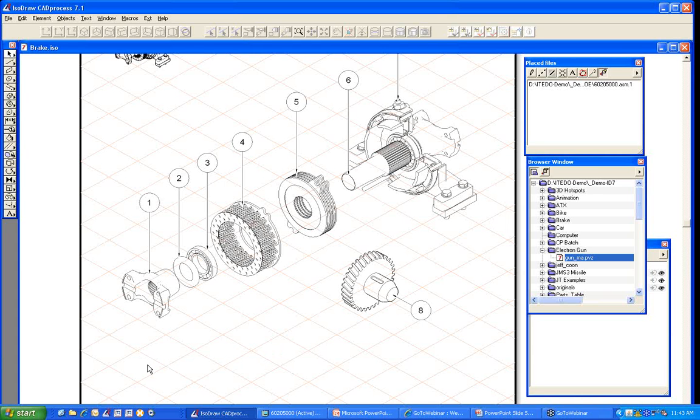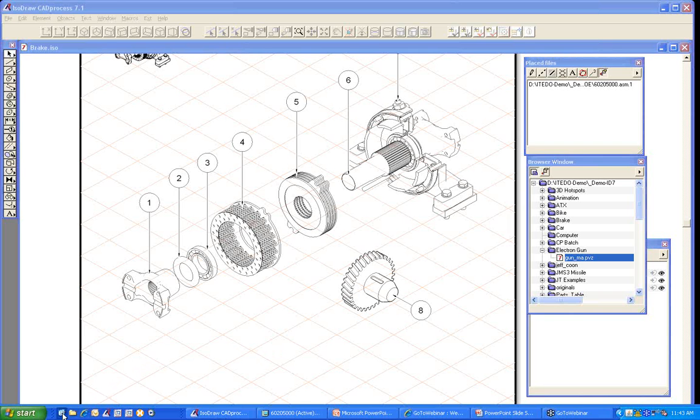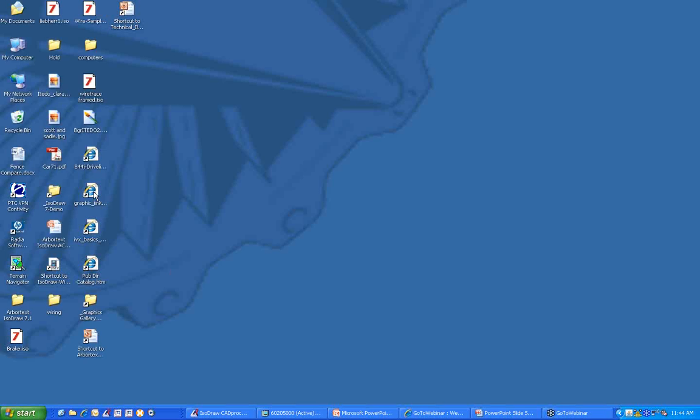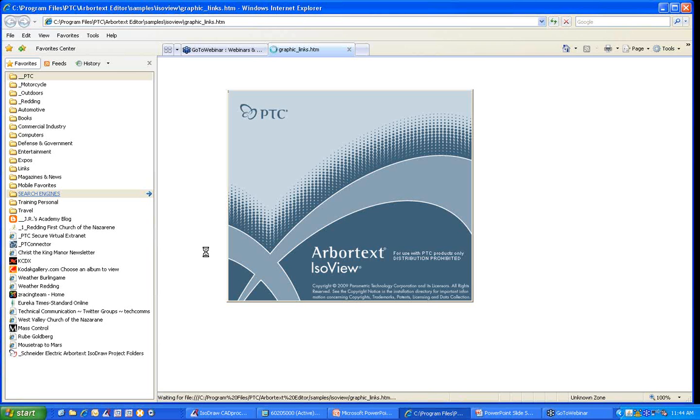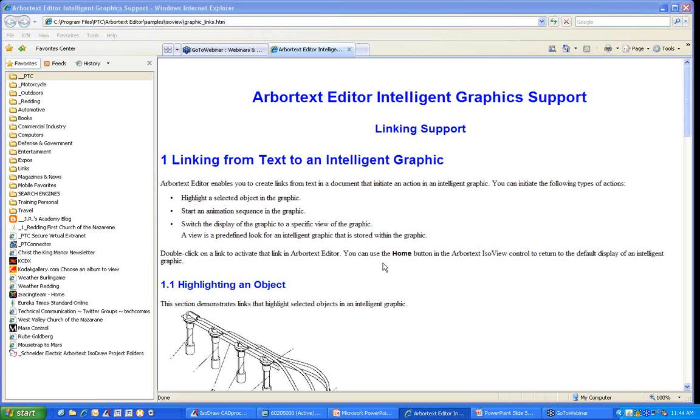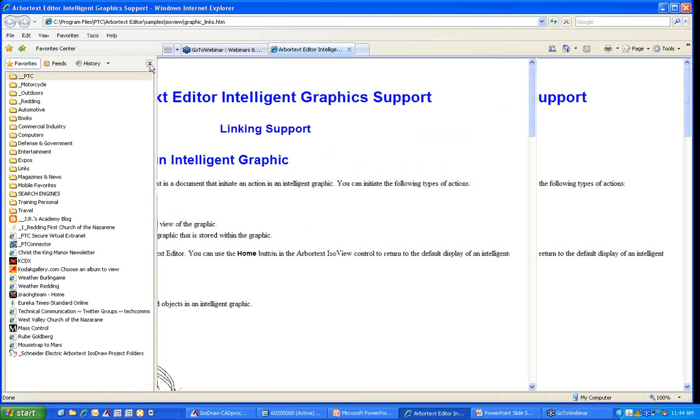So let me move over to an example of what I am going to do with all these fantastic things. I've got some examples that have been done with the Arbortext editor in combination with IsoDraw. And if you have the most current version of the Arbortext editor, this is an example that's found in the samples folder. So you can actually go in there and bring it up in your Arbortext and see what happens.